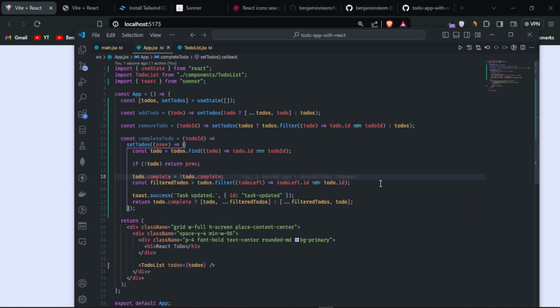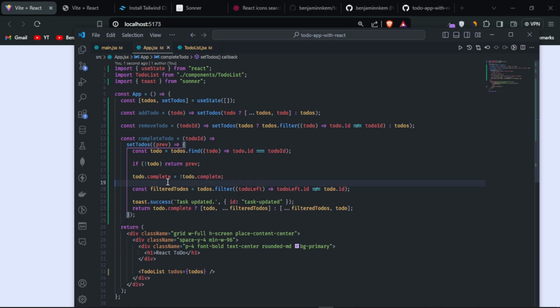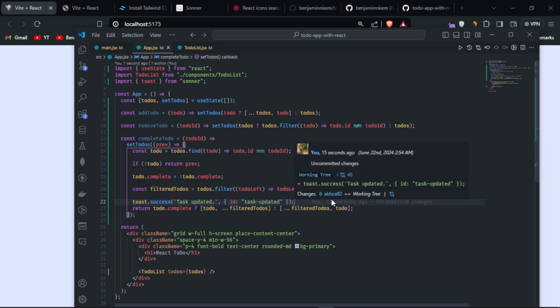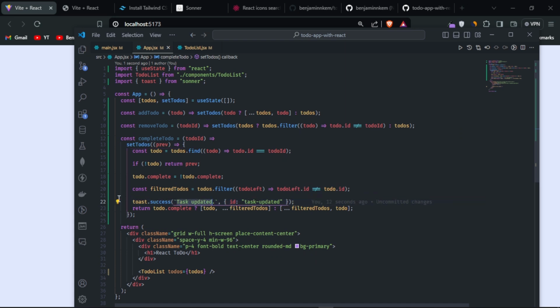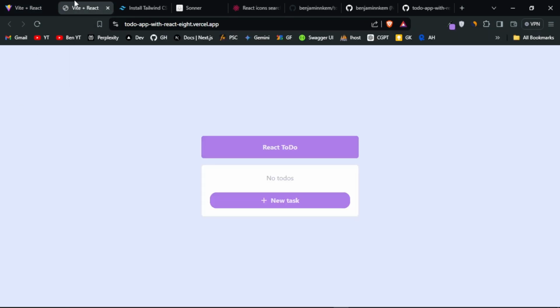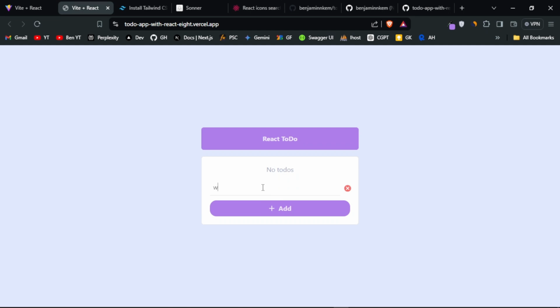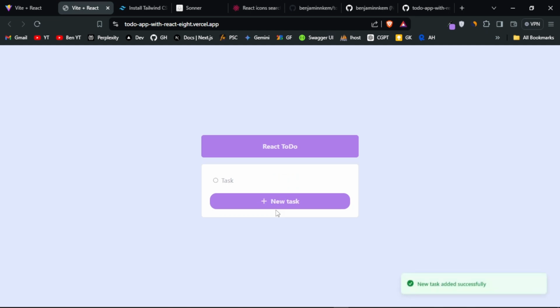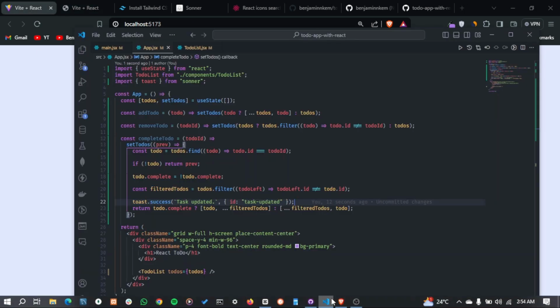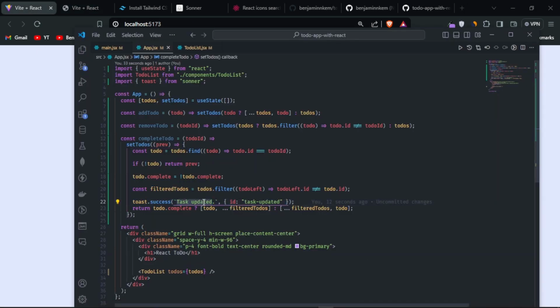So now what we're going to do right here is filter out that to-do from the array, then we're going to add it back. That's just it. Now here, I'm just going to show a toast, a success toast, that the task was updated. If you see it from the finished version right here, once you enter a task and then you update it, it's going to show task updated. So that's where the toast is coming from.